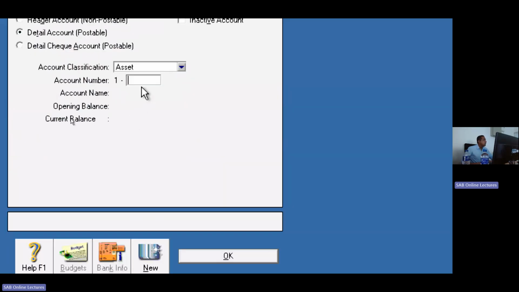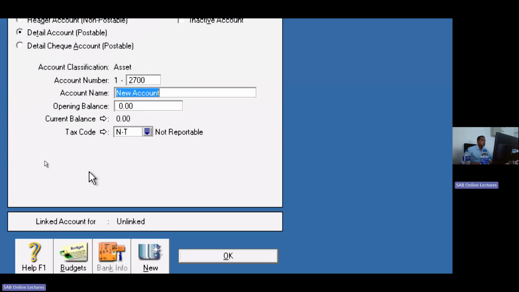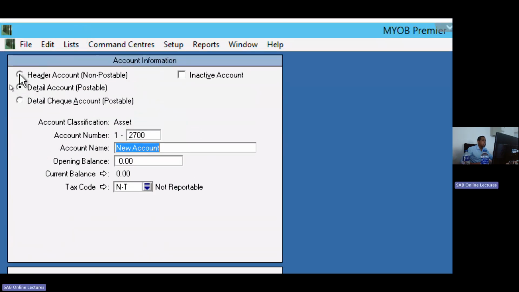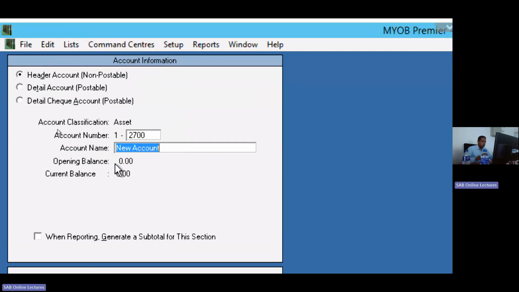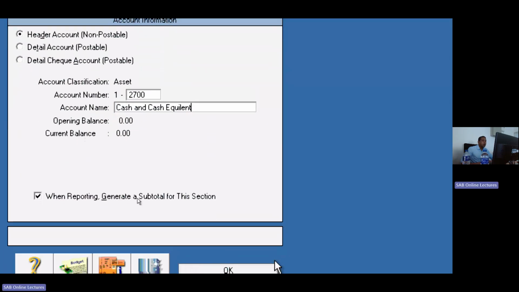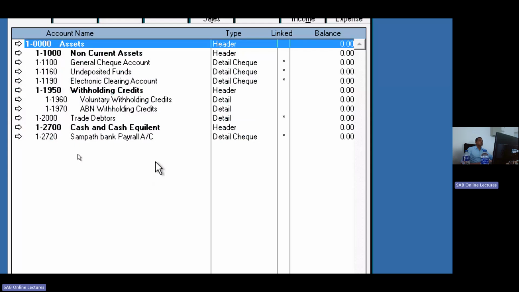Right. Under the asset section 2700, header account, cash and cash equivalent, or cash on bank account or something. Cash and cash equivalent. Get the subtotal when reporting, generating the subtotal. Okay. Cash and cash equivalent.